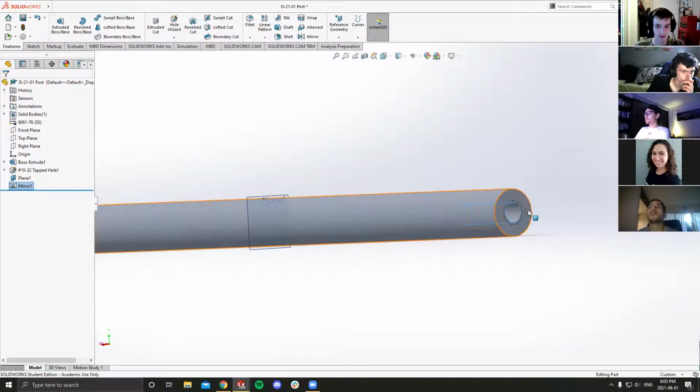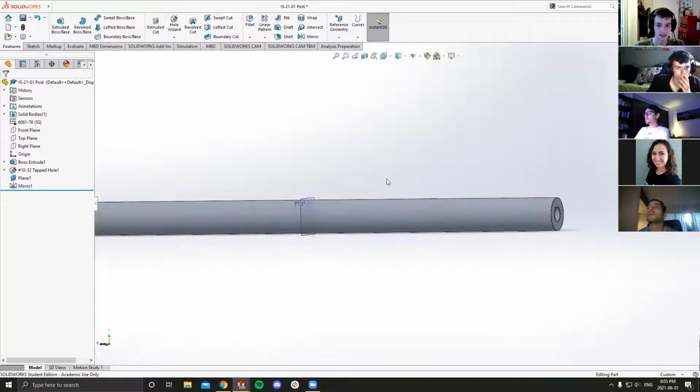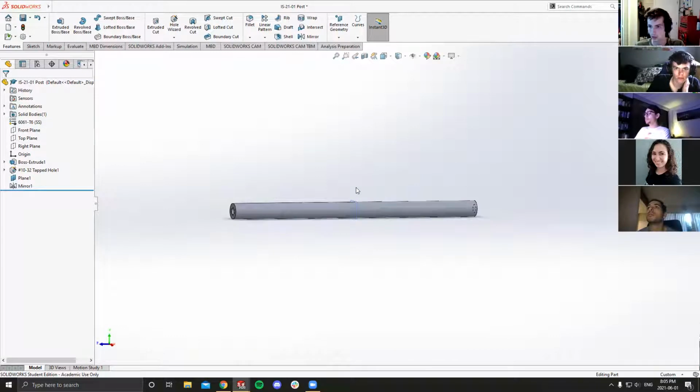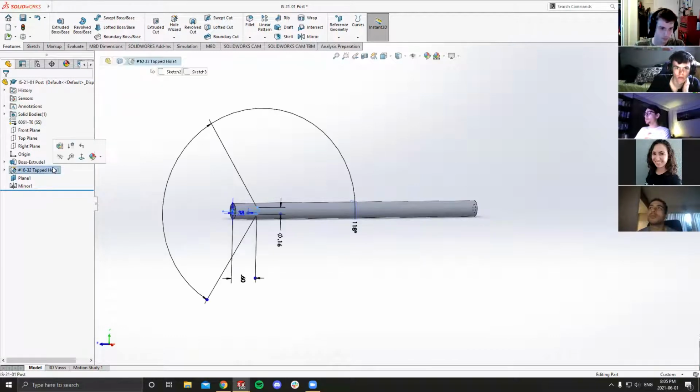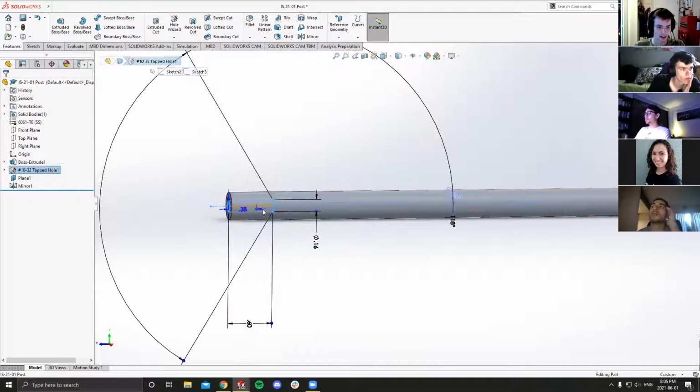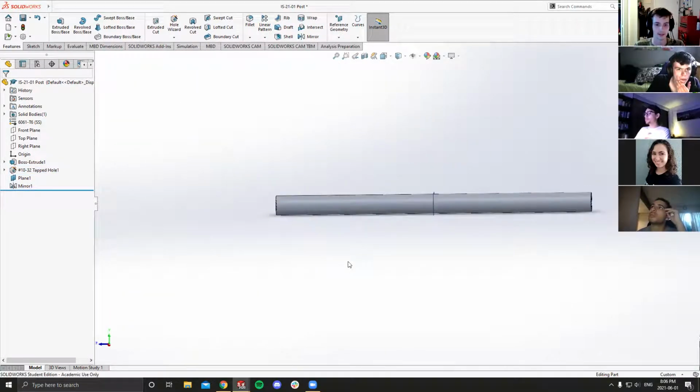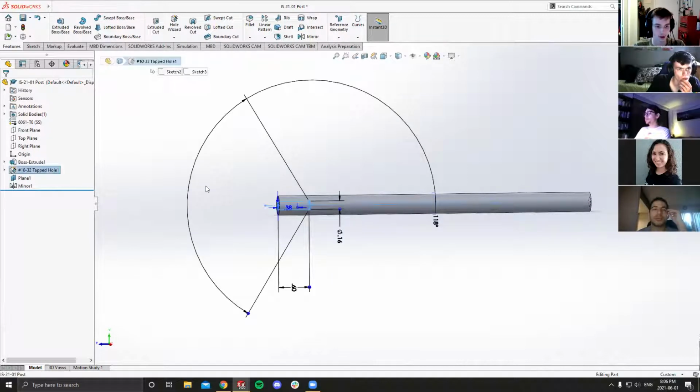And now we've successfully mirrored our feature. That is sometimes easier than making a new one. I know that if we change the length of one tapped hole, we're probably going to need to change the length of the other tapped hole. So when they are mirrored, it makes it easier because changing one changes both. Thankfully, I did it right the first time, so no worries there. And so I will move on to slide 15.